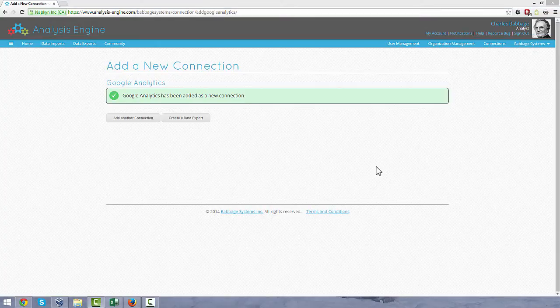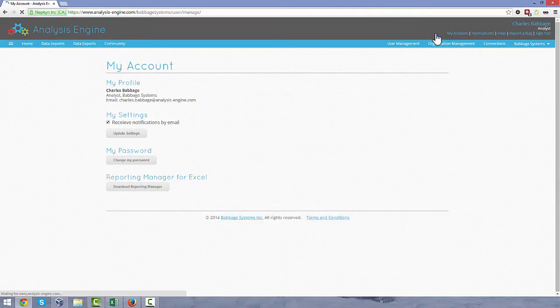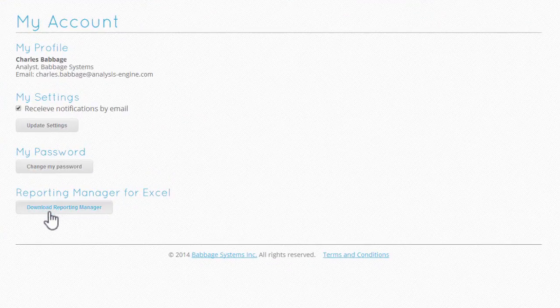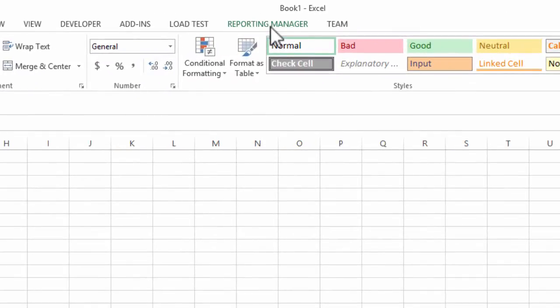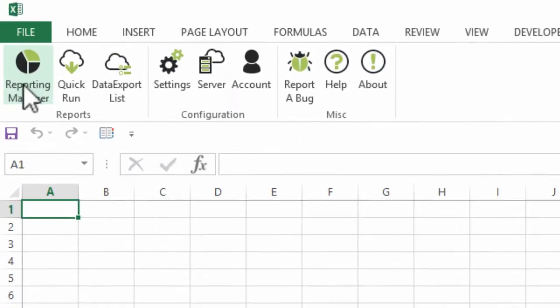To obtain Reporting Manager within Analysis Engine, you'll need to log into Analysis Engine and click on the My Account link in the header. On the My Account page, click the Download Reporting Manager button to download Reporting Manager. Follow the instructions to install Reporting Manager into Microsoft Excel. Once Reporting Manager is installed, you will see a new tab in the Microsoft Excel ribbon labeled Reporting Manager. From there, you will have access to all of the Reporting Manager features.